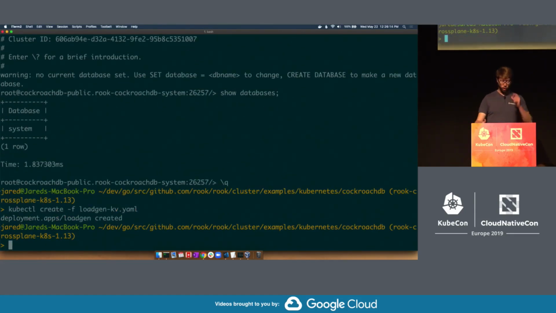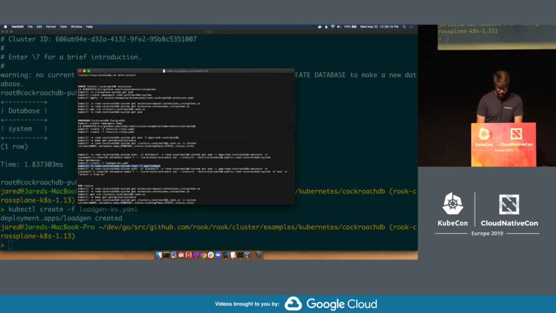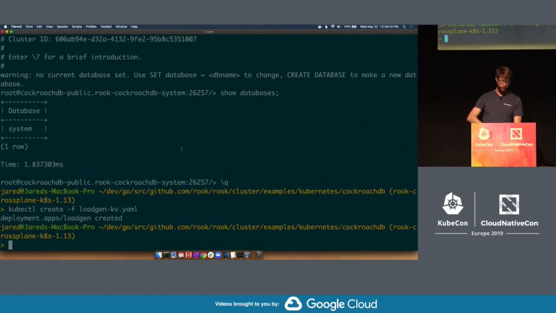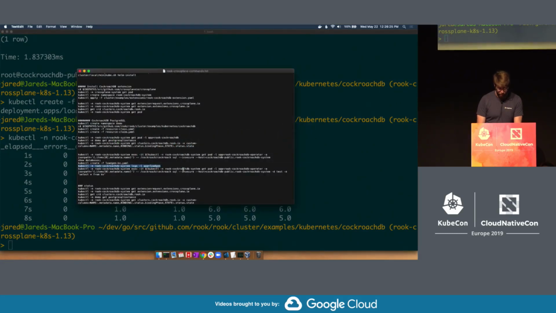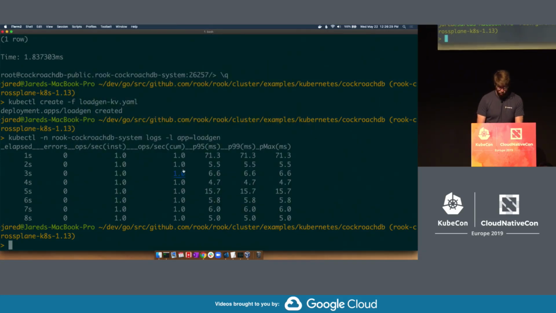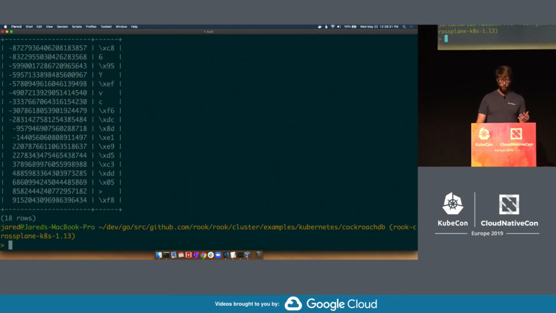Now let's start feeding data into it. I'm going to start up a load generator program here that's targeted at Cockroach. This is going to spin up a pod that's just going to keep writing random data to the Cockroach cluster. If we look at the logs, it's doing write operations. It's doing benchmarking, testing the speed and throughput. And if we do a database query, we can look at that data that it's throwing into Cockroach right now, too.